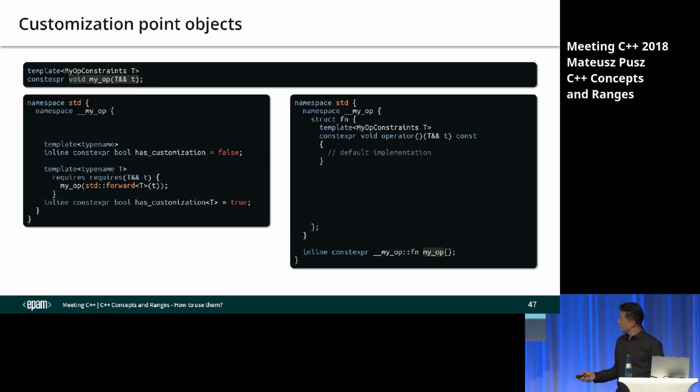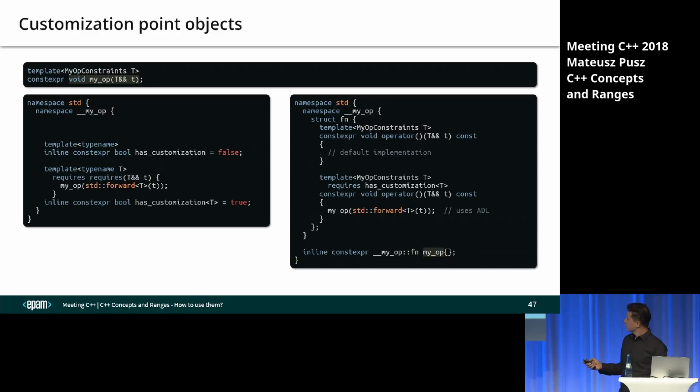In order to do this, we have to find out if this ADL version is provided by the user. So we create some type trait called has customization. Default is false. But if the user provides such an operation that is valid, it will be true. Having this trait, we can provide another overload that has additional constraints on this trait that will call our myOp function using ADL. So everything is nearly fine here.